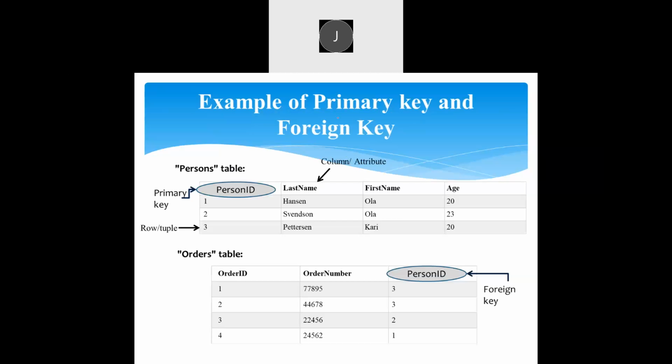Okay, so a primary key, as I told, uniquely identifies a row. Whenever you create any table in your database, we are going to store information in the table. How do we store? We create tables, right? We say that rows will be of this type. What are the columns it is going to have? What are the attributes it is going to have? So here there is a person table. The person table is going to have the column names person ID, last name, first name and age. Here the person ID, I say, is the primary key.